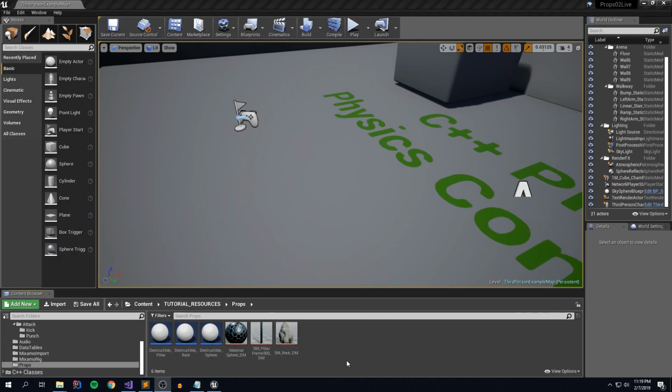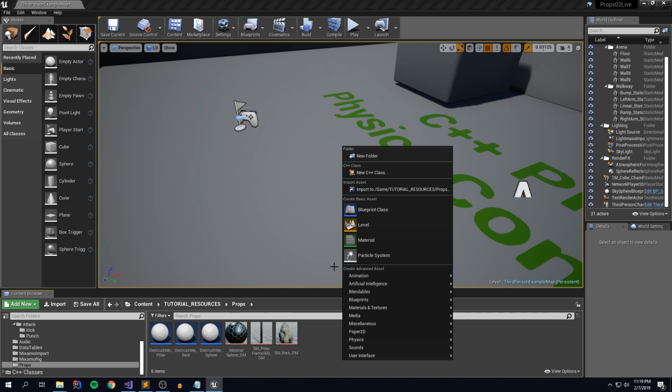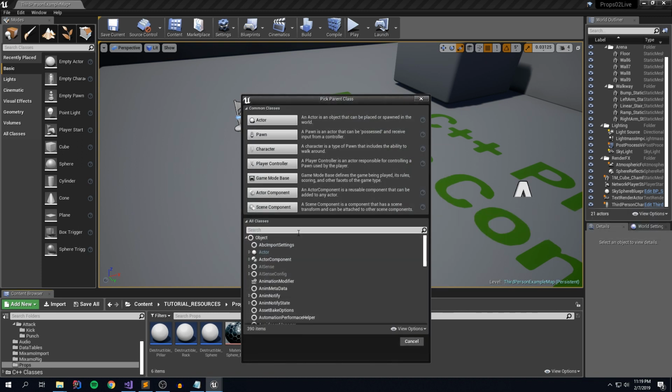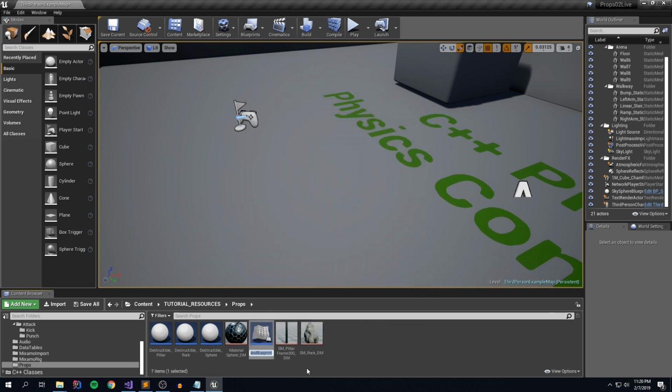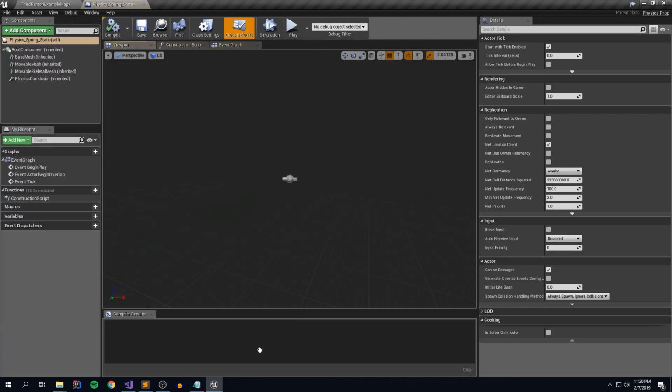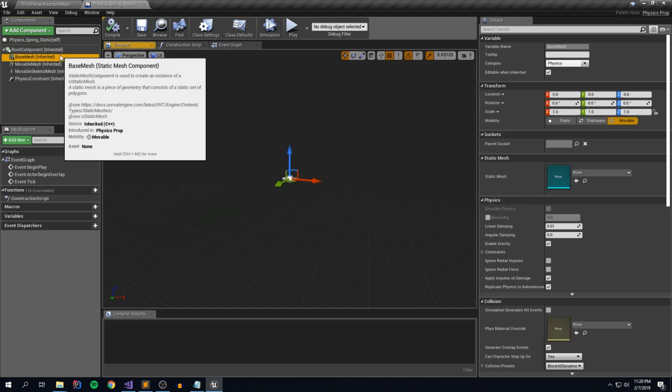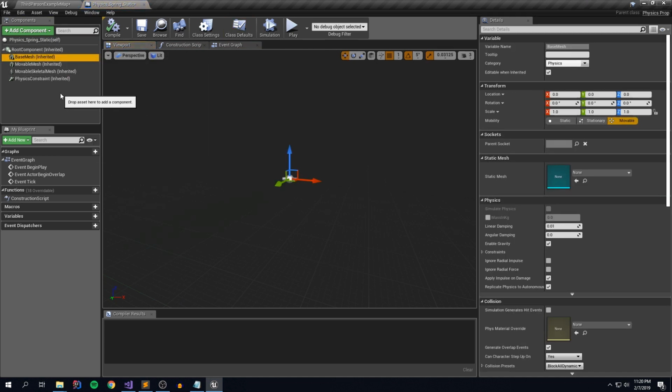Okay, so with our project recompiled, let's go ahead and in our props folder create a new blueprint that's going to represent our physics prop. So I'm just going to pick our parent class based off our physics prop definition, and I'm going to call this blueprint physics spring static. So what we're going to do is use these newly defined properties to essentially create a little punching bag that springs back and forth as we interact with it.